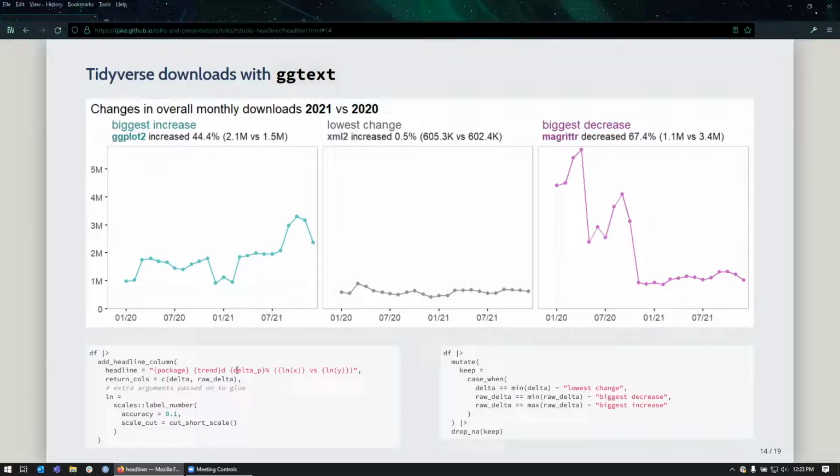So I'm saying the package trended this percentage, and then in the parentheses, I'm doing a large number format for the X value and a large number format for the Y value. So I get these nice facet headers where I'm saying increase 44.4%, this million versus that million, increased by these different percentages. And then for the Magruder package, it decreased.